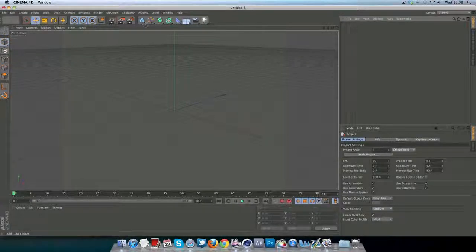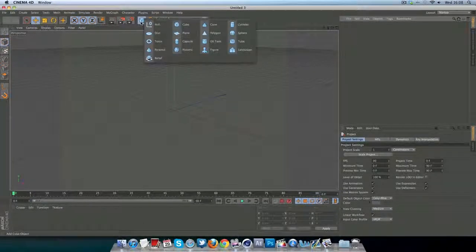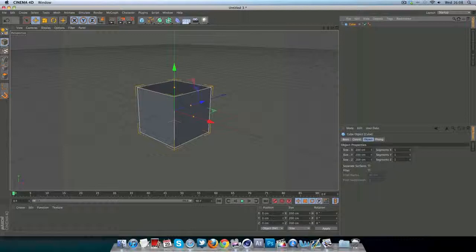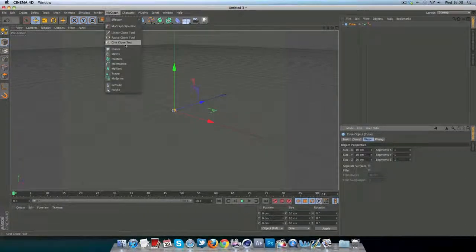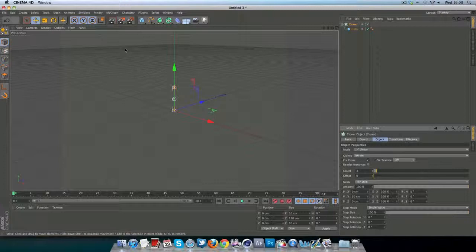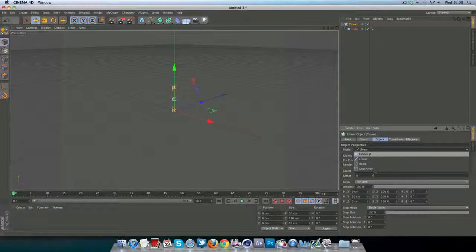To start off, we're going to make the cube itself. Just add in a cube and change the size. I'm going to make it 10 by 10 by 10, because obviously I want it to be cubes. Then add in a cloner object. If you hold Alt, the cube will come as a child of that. So that's okay. You can change it to grid array, however this does make it slightly awkward when messing with the parameters later.